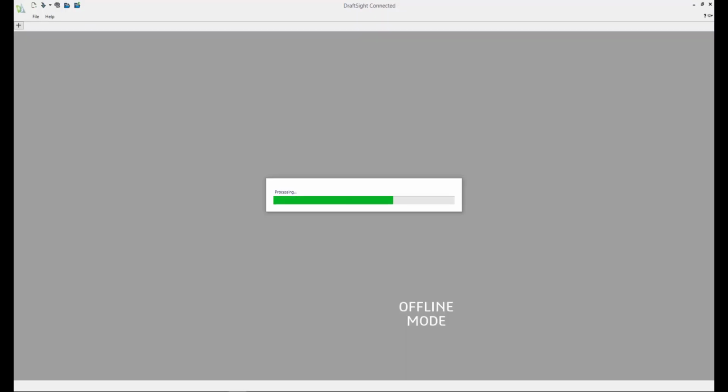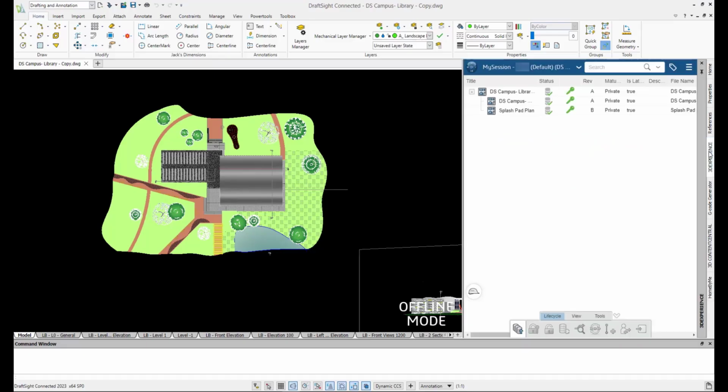Offline mode lets you continue your work without interruption even when internet connectivity is limited or lacking. The ability to work offline can provide adaptability to your workflow, like taking DraftSight into field settings where you may not have internet access.